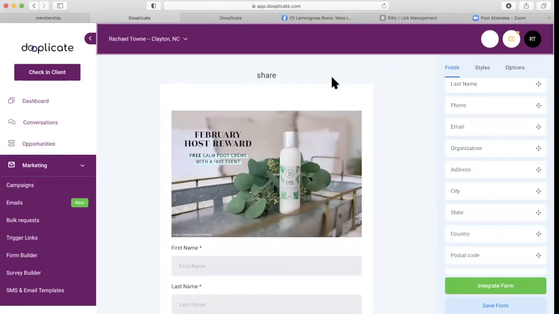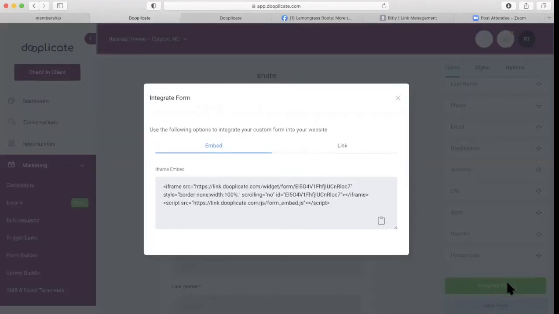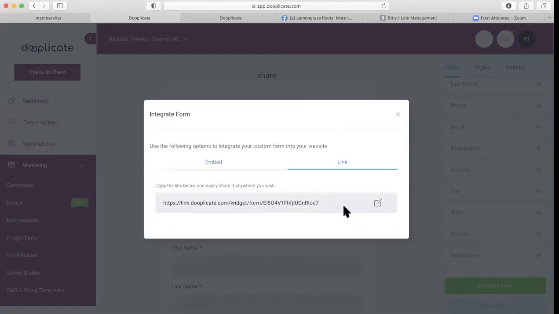So you just click in this shaded area, click on that and go integrate form. Now you can embed this into a website if you already have one, or you don't even have to make it in your website. You can just share this link with people. So there's lots of different options. In the next video, I'll show how to put a page on your website that includes your form.